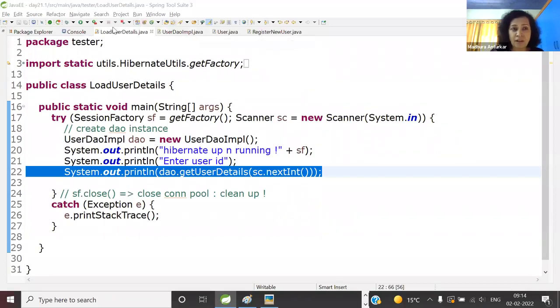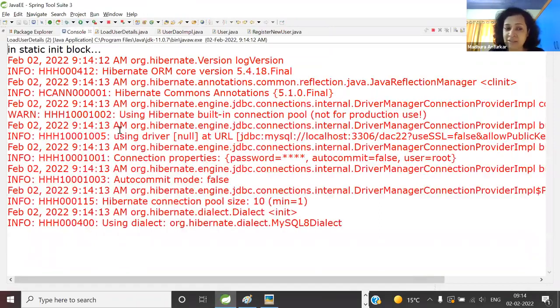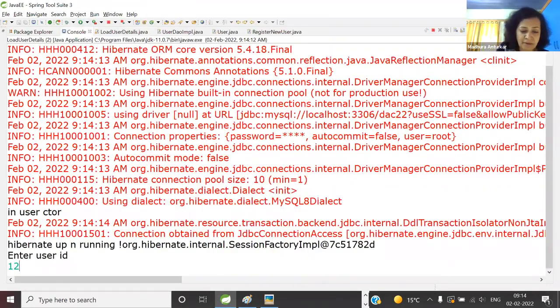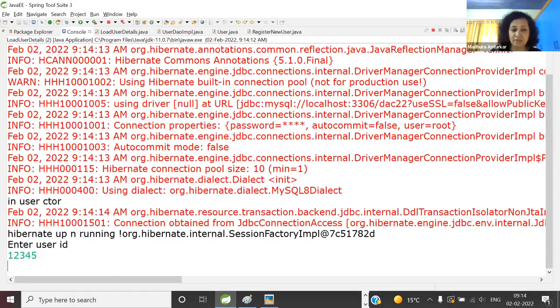Okay. Now run the same loadUserDetails with some non-existing ID. For example, this one. What do you expect to see? Null or exception? Answer is exception. And which exception? Object not found exception, you are wrong. You are again going to get lazy init exception.